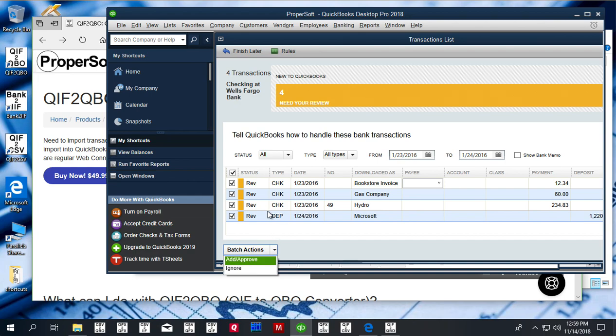You can do it only for specific transactions. You can review it, come back to unmatched transactions later, or you can do it all in once. And this is already the process of working with QBO files in QuickBooks.